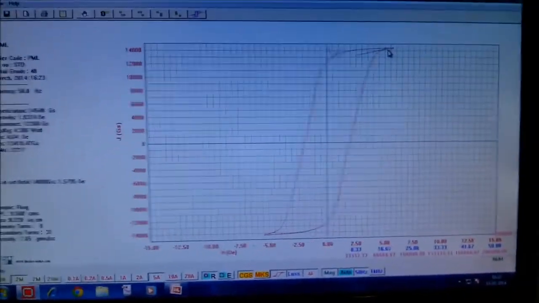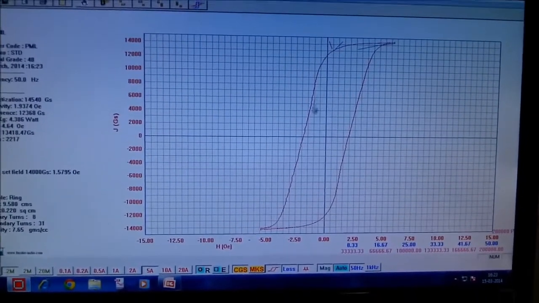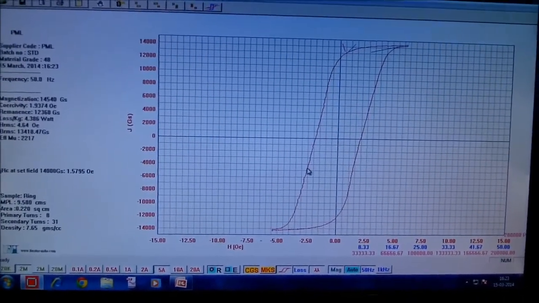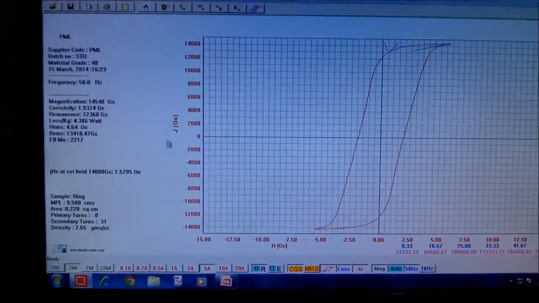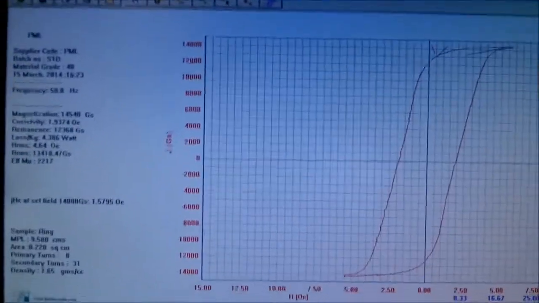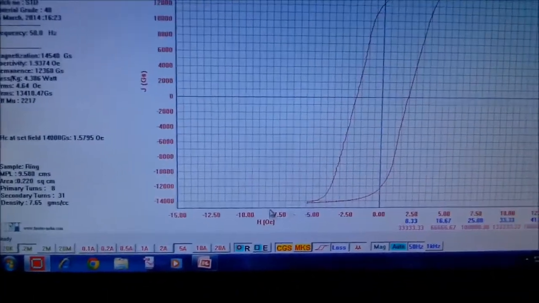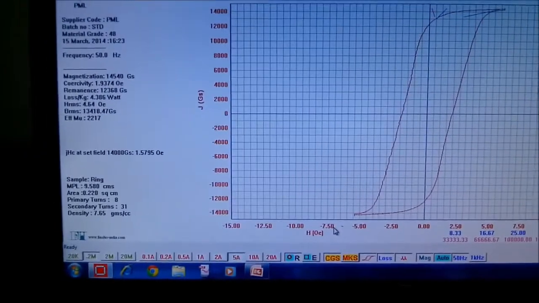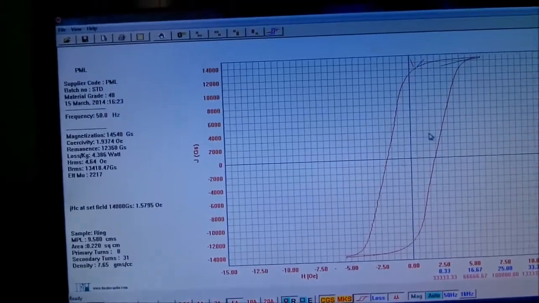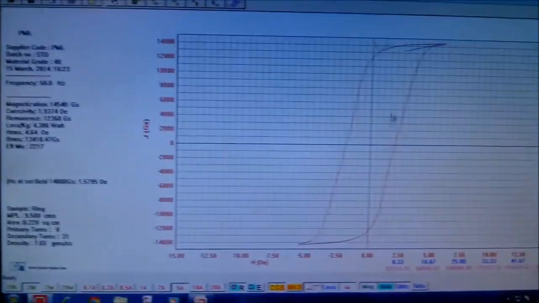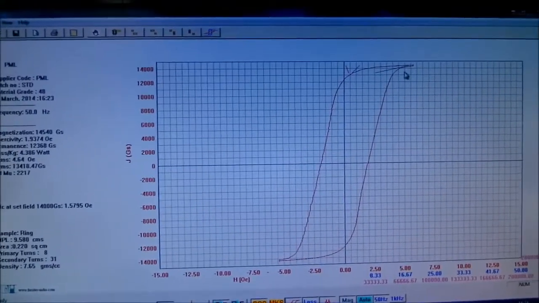So as you can see, this is the hysteresis plot or the hysteresis graph. On the x-axis we have H, which is magnetic field strength, and on the y-axis we have J, which is the current density.